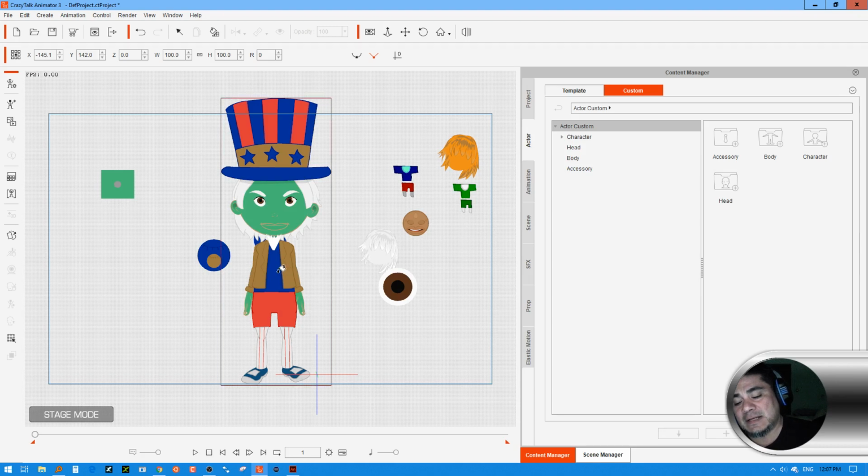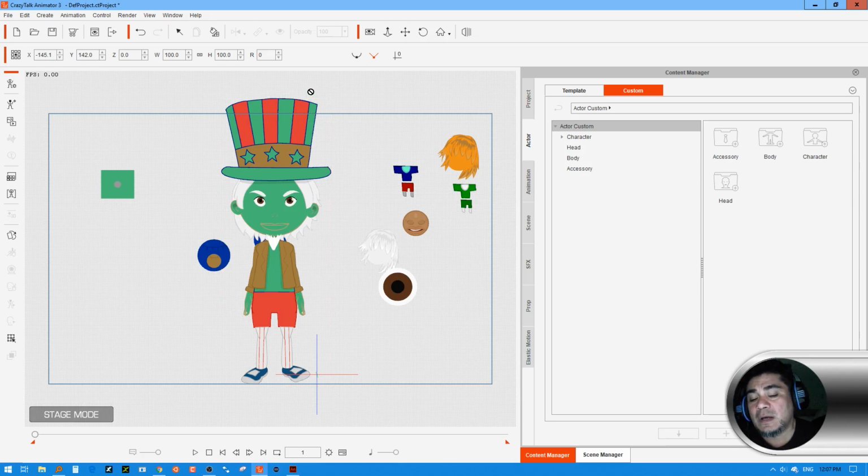I'm going to apply that. It's going to go towards the shirt. Okay, and since this hat uses the same style as the shirt, that also got updated. So hopefully this gives you a lot of ideas to work with. Color stylizers are very useful.